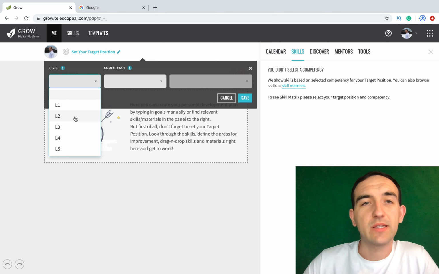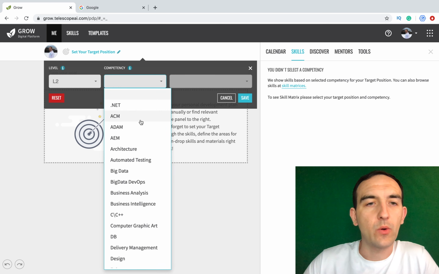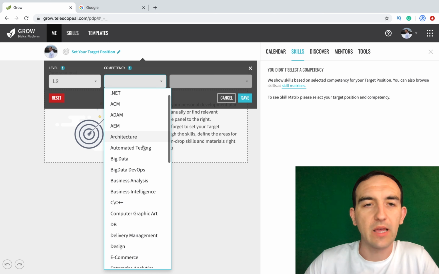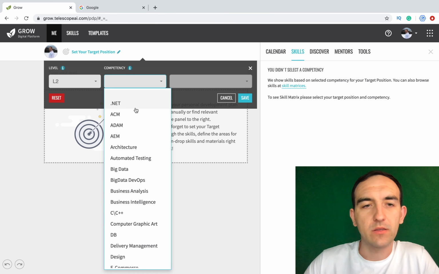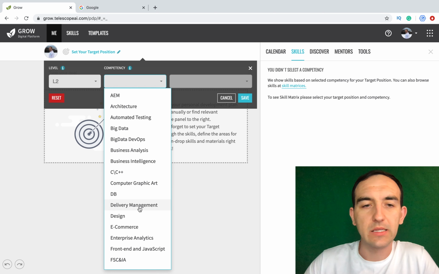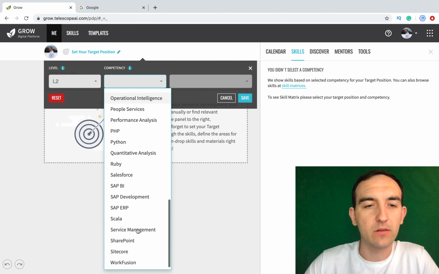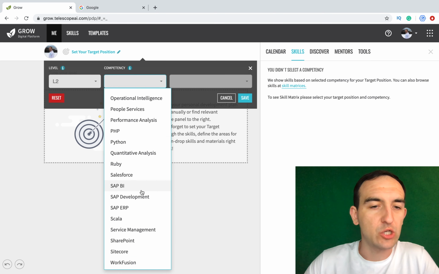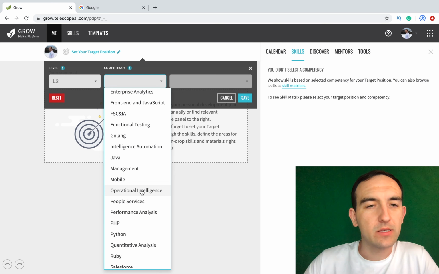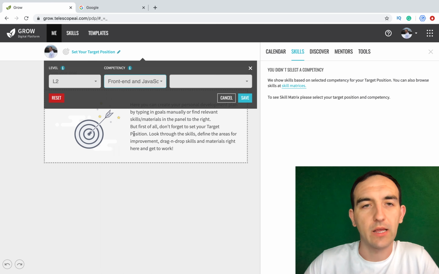Let's imagine that we want to become a middle developer. And competency. What's very cool in this tool is that you can choose any competency you want. For example, you want to become a .NET developer, or architecture, big data, DevOps, C, C++, databases, delivery management, front-end, Golang, Java, mobile and a lot of others, Python, PHP. In my case, I want to become a great front-end developer, so we choose front-end.